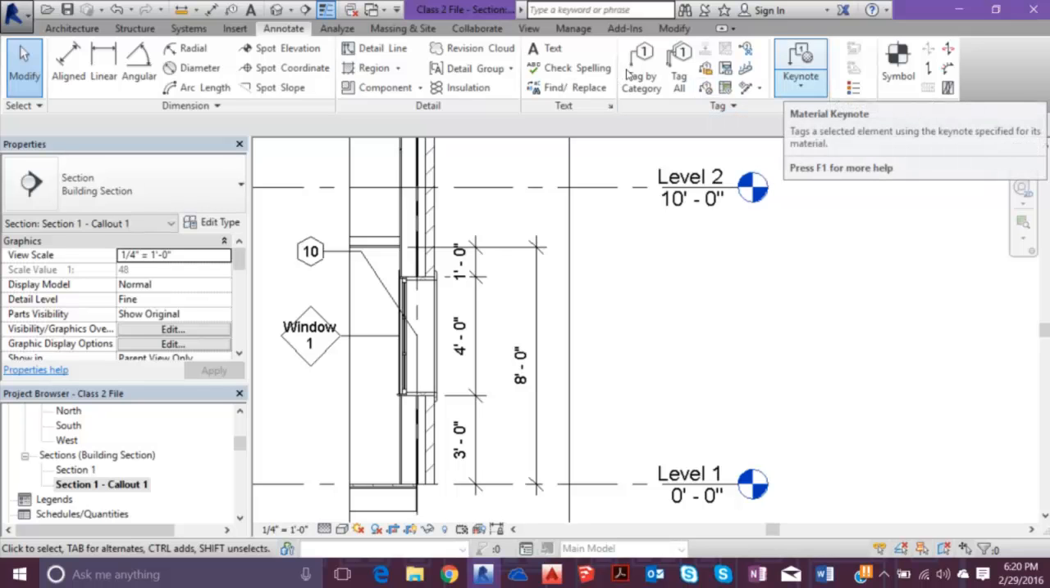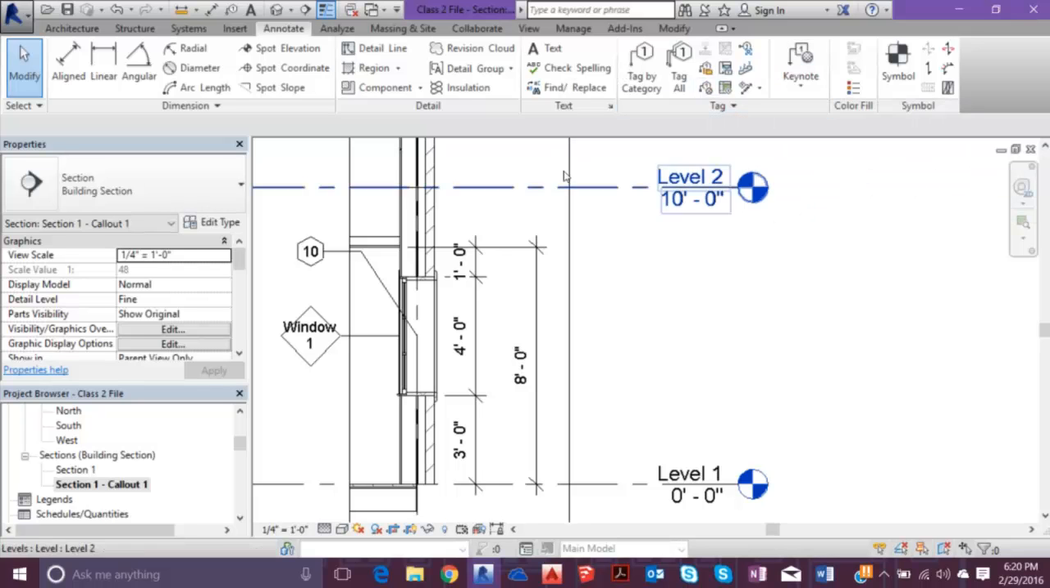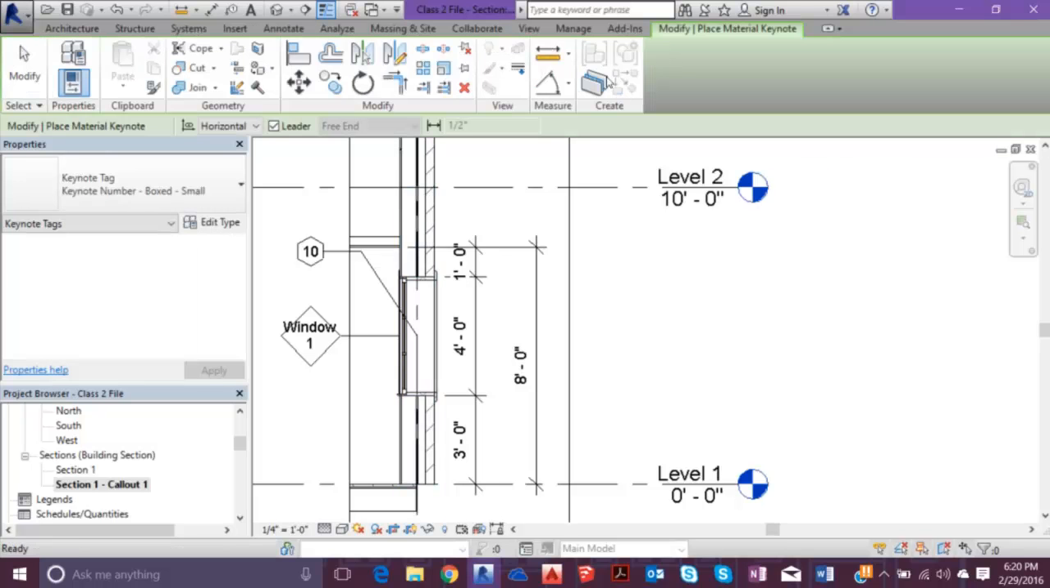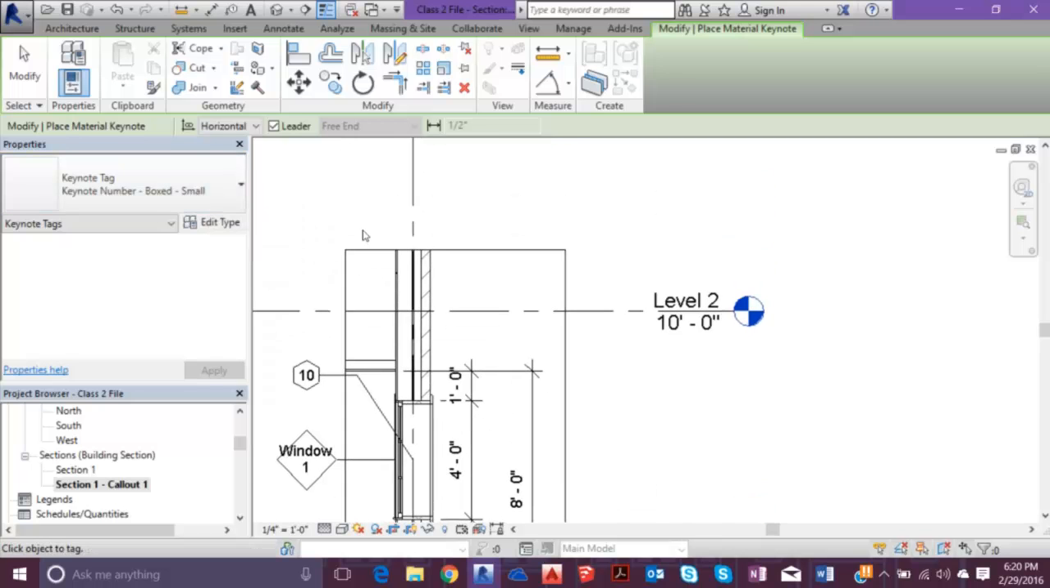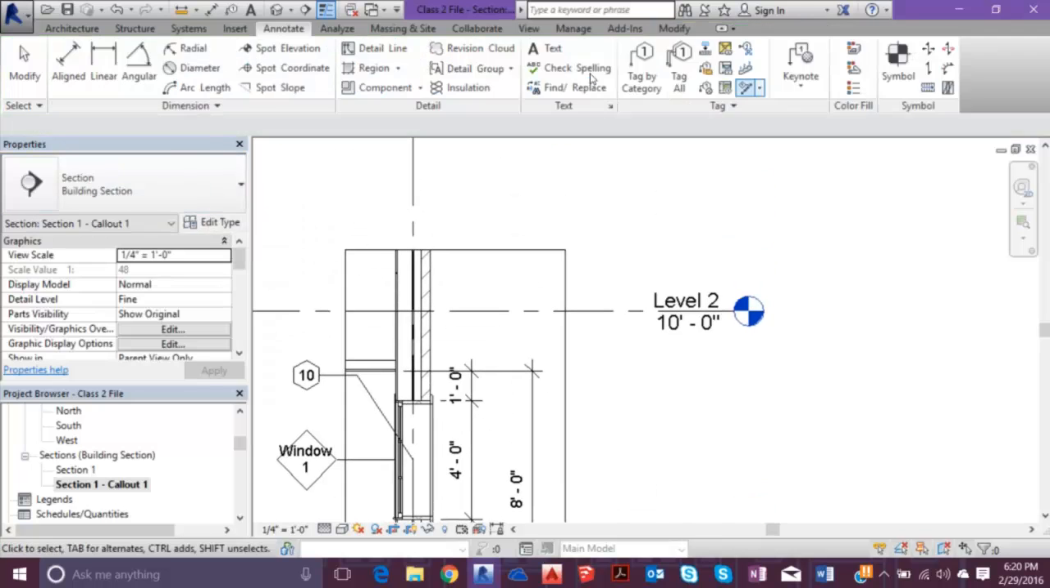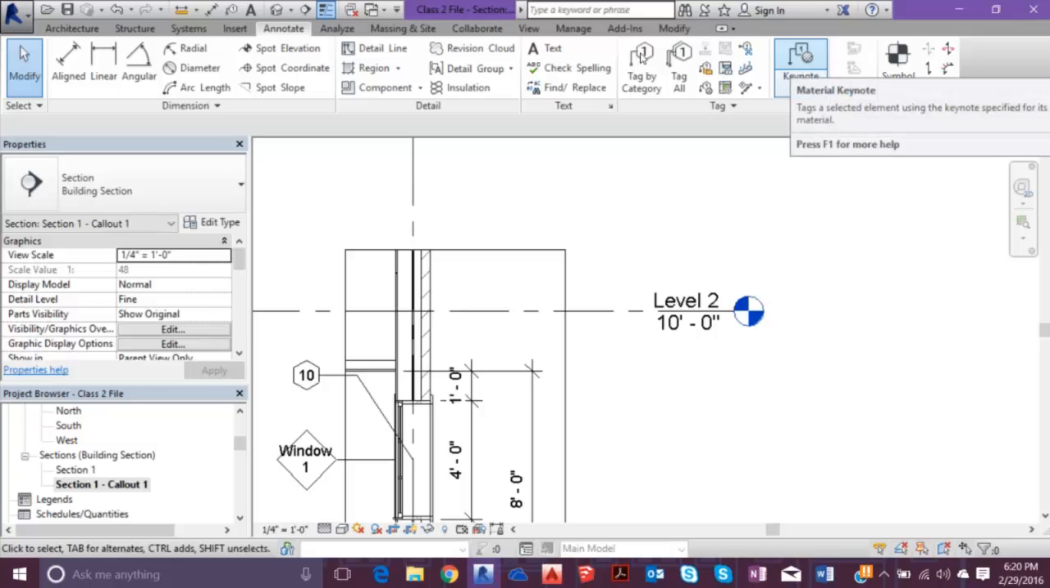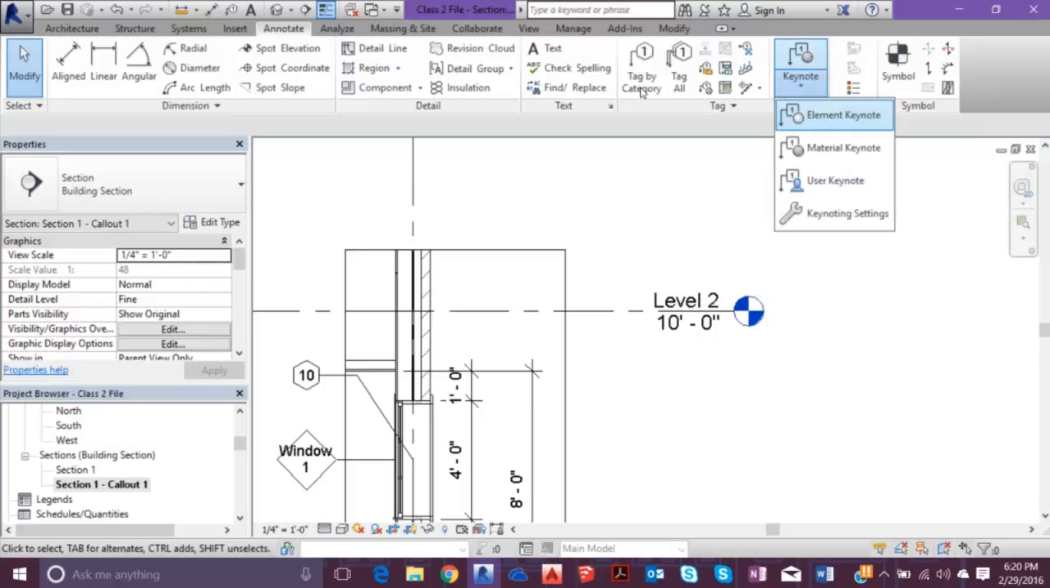Now, sometimes we need a keynote to specify certain materials. So in order to specify certain materials, you would click on the keynote button, which is right here in the Annotate tab, and it should be defaulted to the material keynote. Additionally, you have an element keynote and a user keynote, but we're going to go with the material keynote.